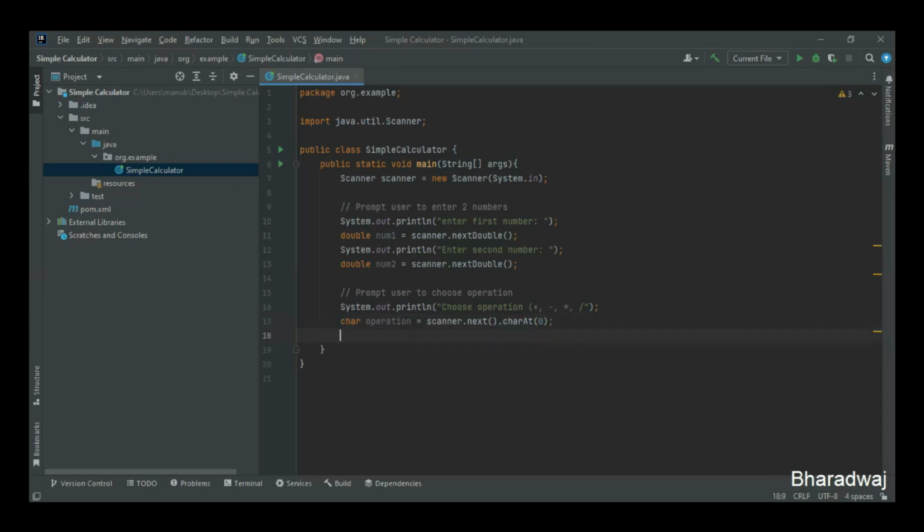Next, let's initialize the variable to store the result. How can we do that? I'll make use of double, and give here result equals 0. We have initialized the variable to store the result. Next, let's perform the calculation based on the operation. I'll comment this one and write perform the calculation based on the operation.